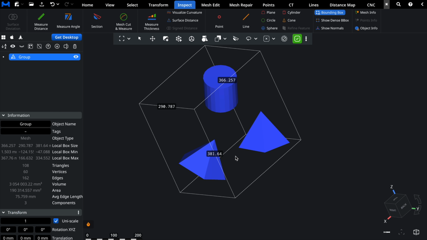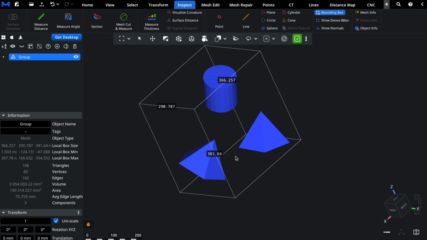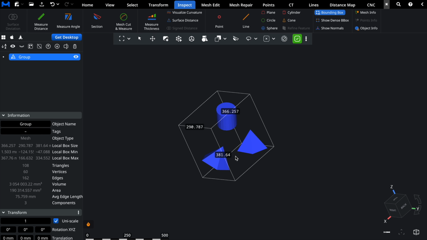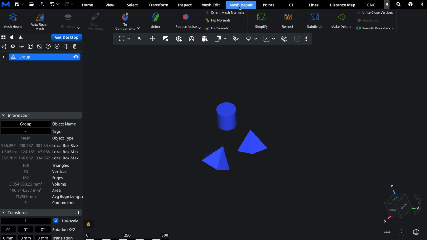For 3D printing and manufacturing, clean geometry is essential. During 3MF to STL conversion, issues such as holes, self-intersections, or non-manifold edges can appear, even if the model looks fine visually. These problems often lead to slicing errors or failed prints. To check and fix these issues, go to the Mesh Repair tab and click Mesh Healer.